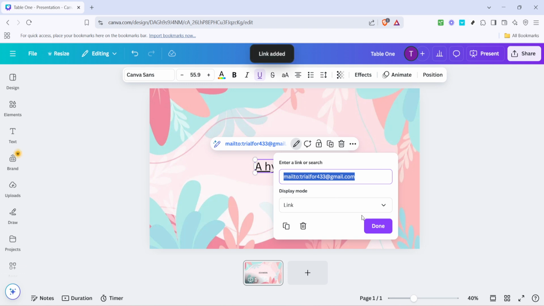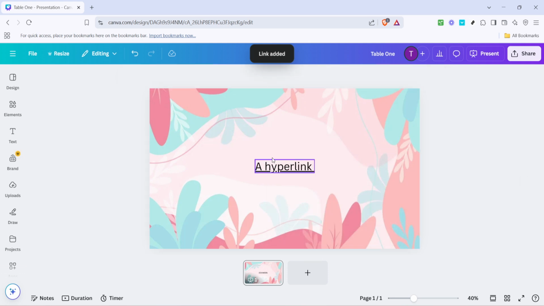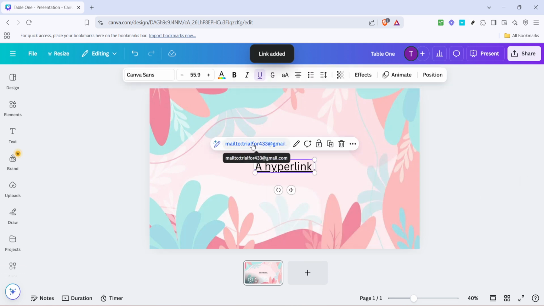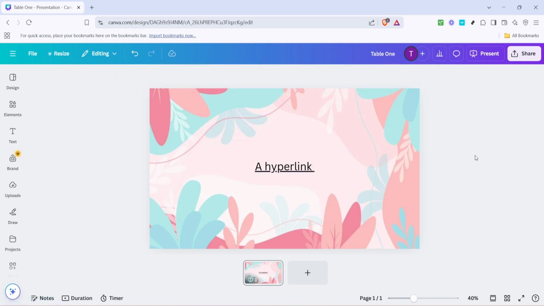All that's left to do is to click Done to apply the hyperlink to your text. This step finalizes the process, embedding the email address into the selected text. Now, whenever someone clicks or taps on that text in your design, it will automatically generate a new email to you. And that's it.